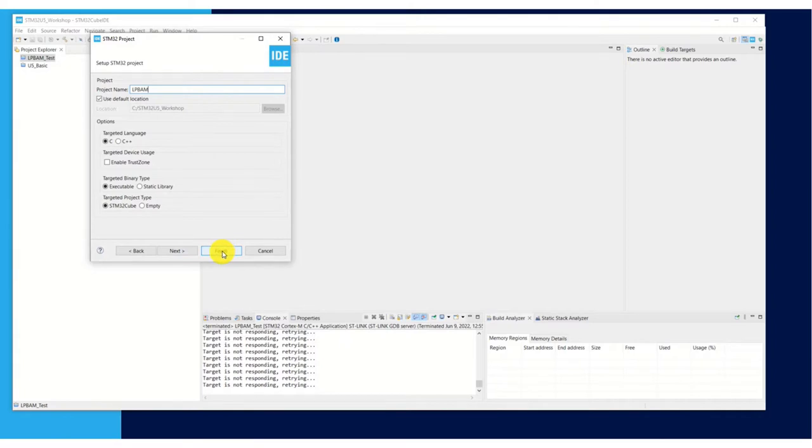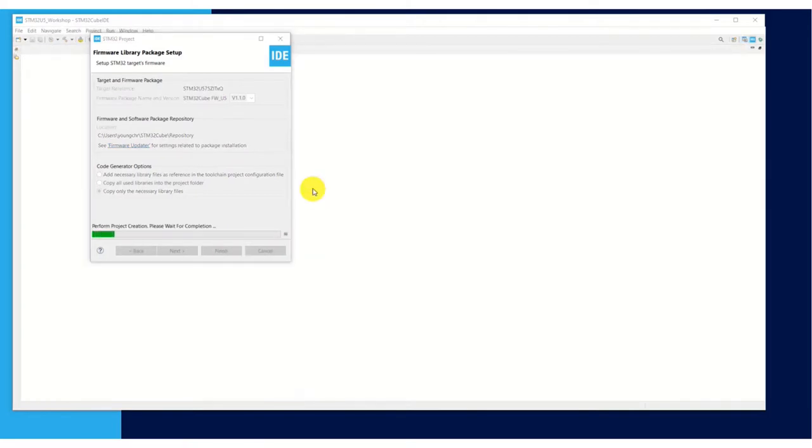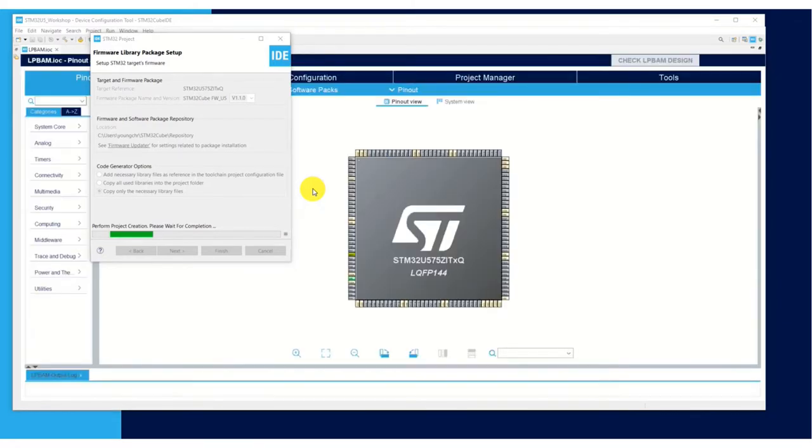We can click finish at this point, or we can click the next button, and the next button just allows us to review that it's using a specific device with a specific firmware package. You should have the correct devices selected here. So then we click on finish, and it will go away and start to build the CubeMX configuration for you, and it will open it up in a new window in Cube IDE. If your machine is slow like mine is today, it might take a few seconds.